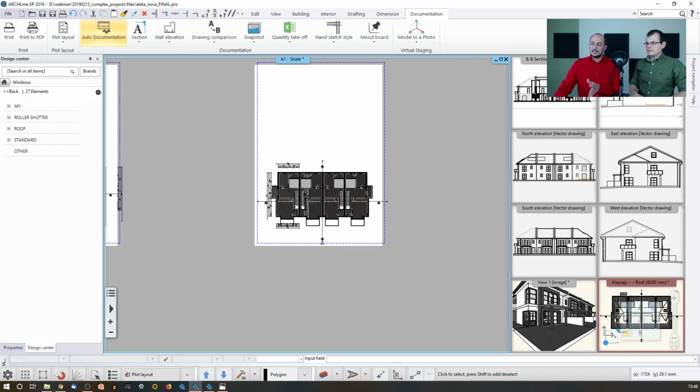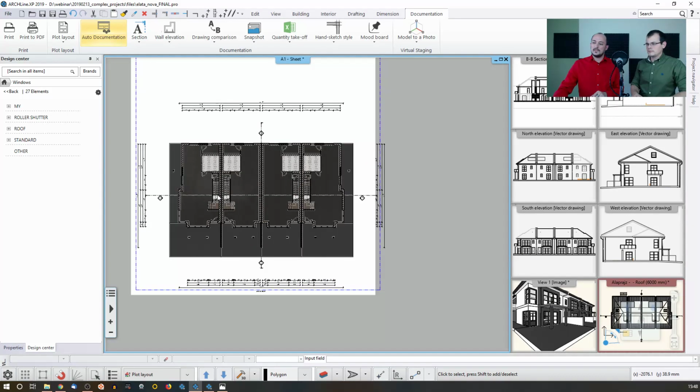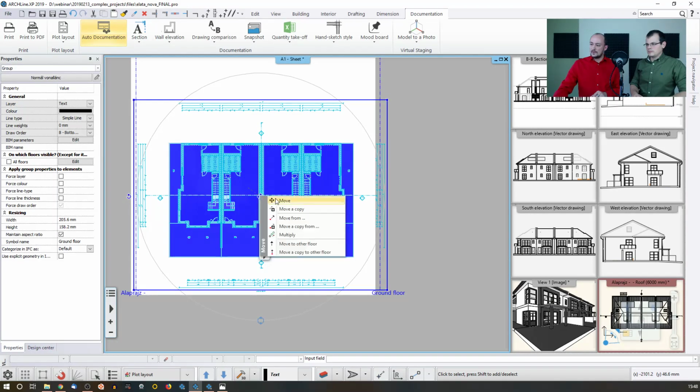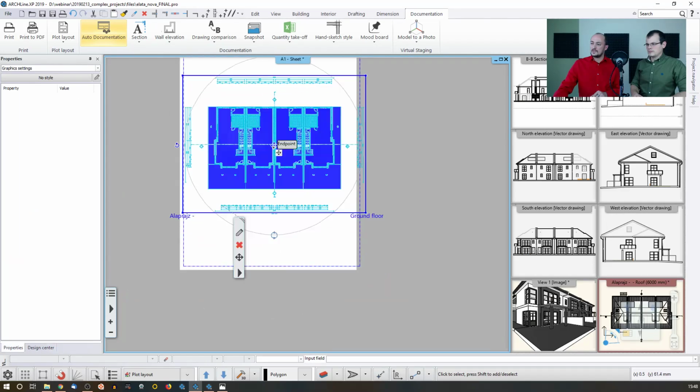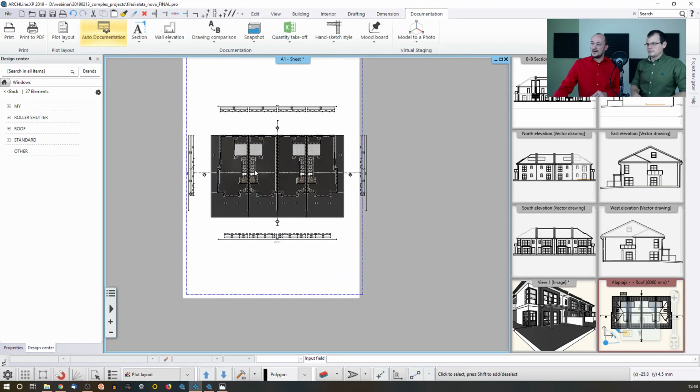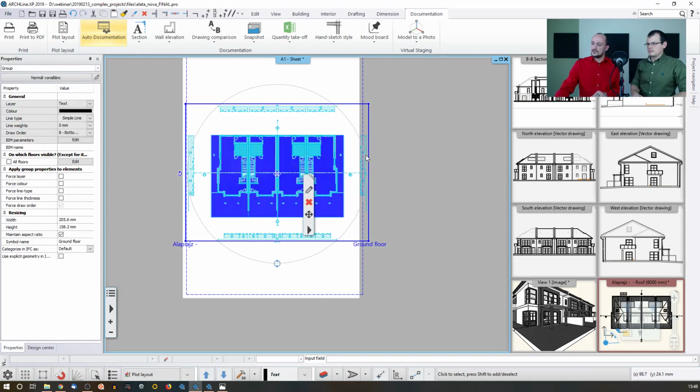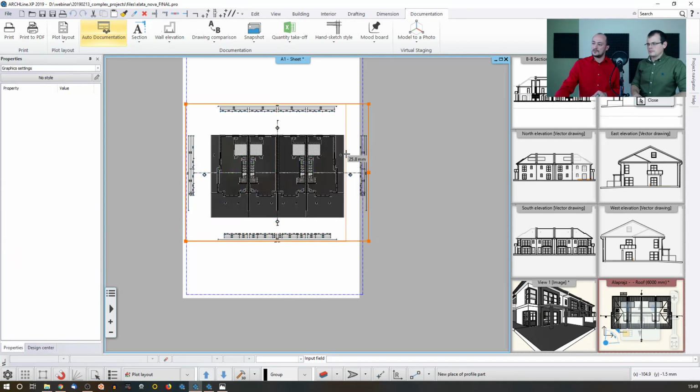For example, in the 2D, now I have created a 2D view which is now falling to the bottom. So let me just move it to the top. I can resize it. I can even change the borders or rescale it. Now let me just chop that down.